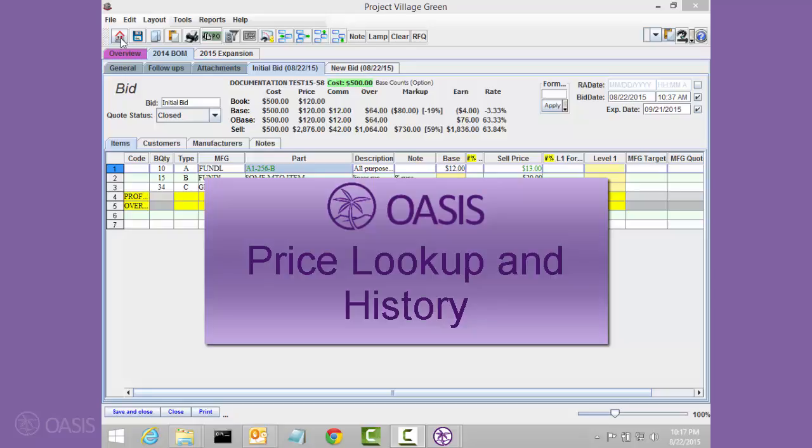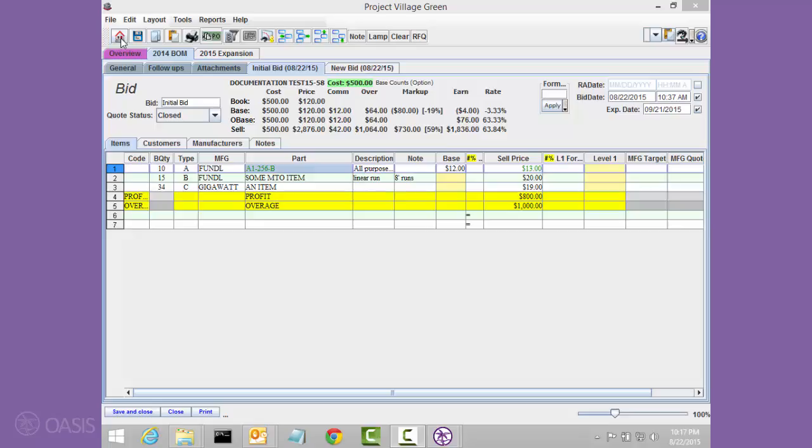Pricing in Oasis has really two major areas. One is what we call price lookup, and the other one is what we call price history. And it's very fundamental and very important to identify the differences between the two. So let me just add a new item here.